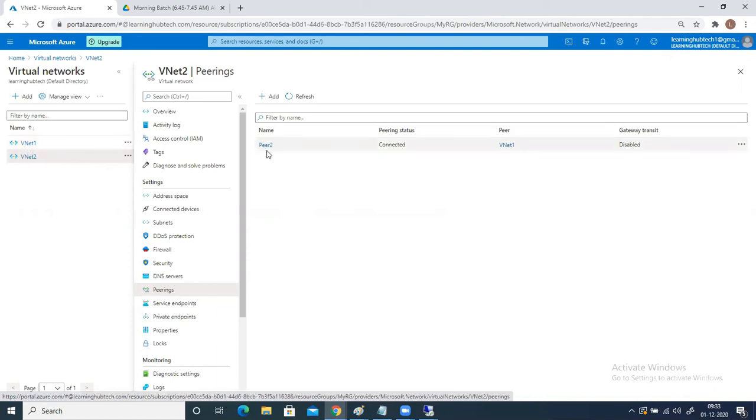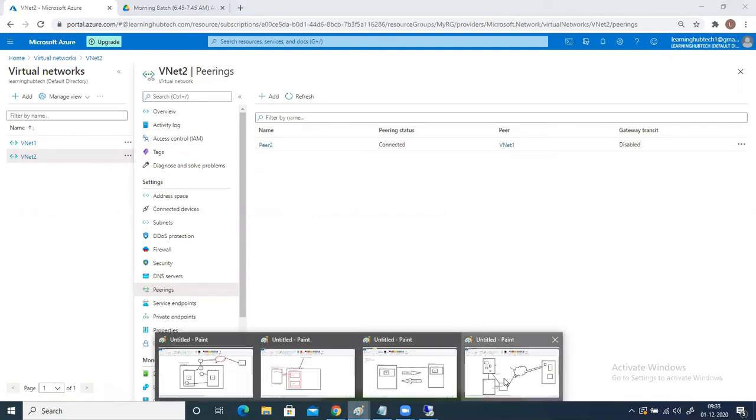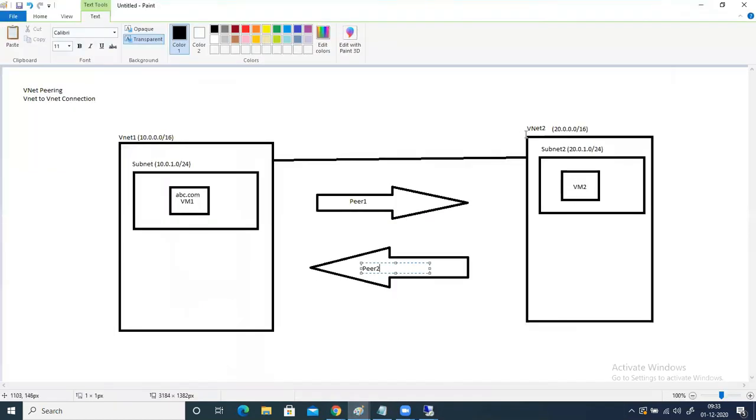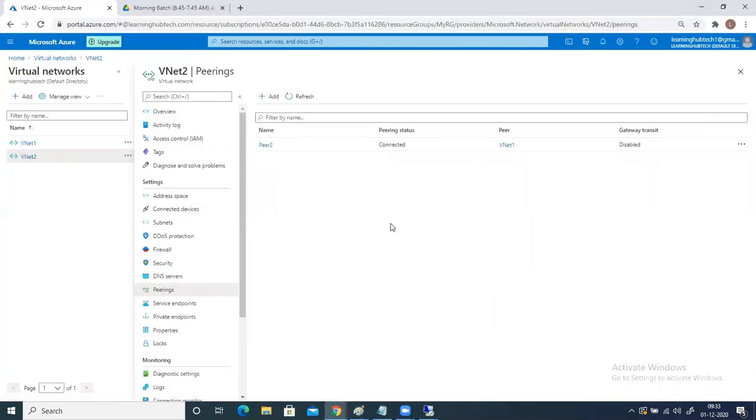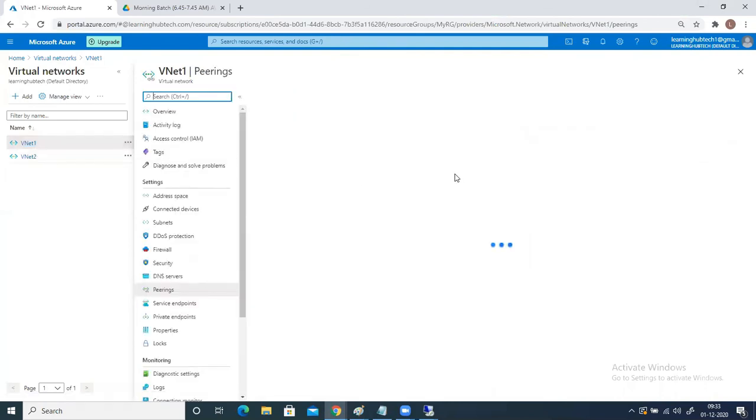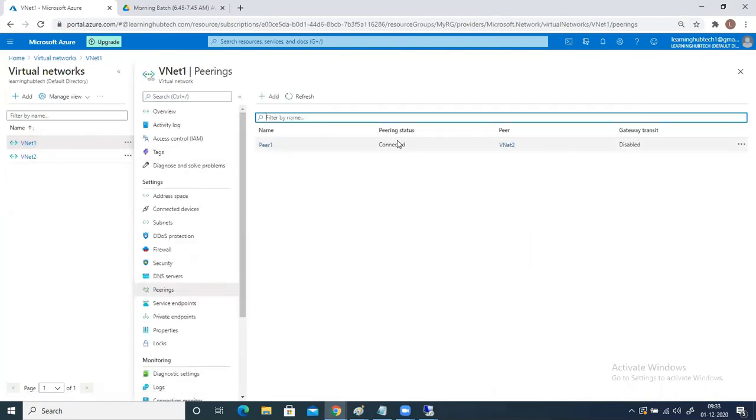So it asked me about this connection also. So I gave the name and the connection detail. So VNet 2 is connected to VNet 1 via peer 2. Same thing, right? If you see this diagram, VNet 2 is connected to VNet 1 via peer 2. VNet 1 is connected to VNet 2 via the peer 1 here. Clear? Fine. So now the peering status, if you check, it is showing as connected here. Same thing in VNet 1 also, the peering status is showing as connected here.